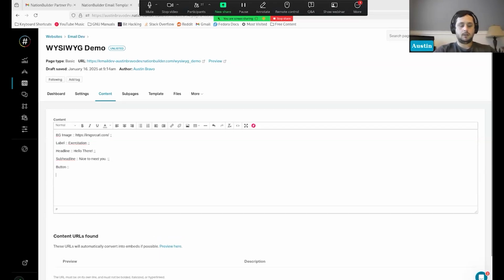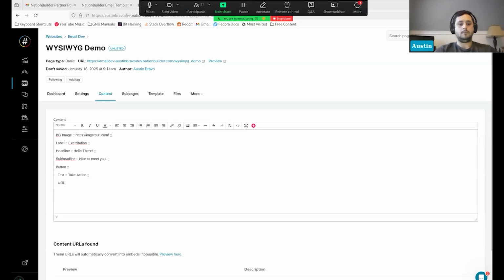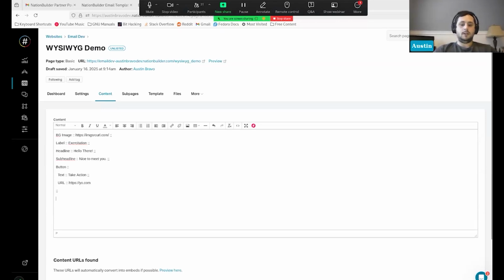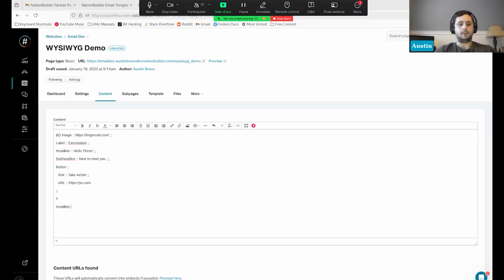This is a nested attribute. The text, take action, URL, then we're done, and the new module, headline. So that's basically how you would configure that block using this WYSIWYG CMS.